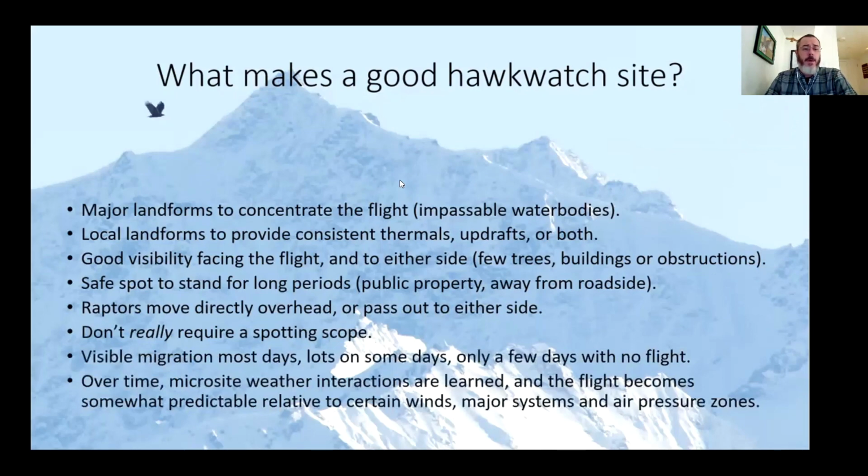So over time, microsite weather interactions are learned, and the flight becomes somewhat predictable relative to certain winds, major weather systems, and air pressure systems. And like I said earlier, learning these experiences really is what makes the veteran hawkwatchers at a site talk your ear off about when you should come out. That's because they've spent an awful lot of time doing it, and they may be trying to save you some time by giving you all the data that they've figured out in their minds anecdotally over the years that create good or bad flight conditions at that site. Because it really is complicated and quite variable by what site you're at.